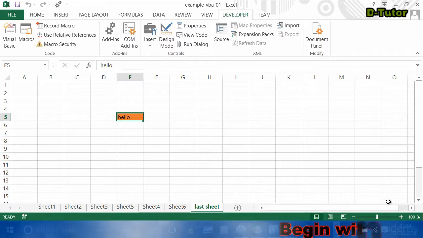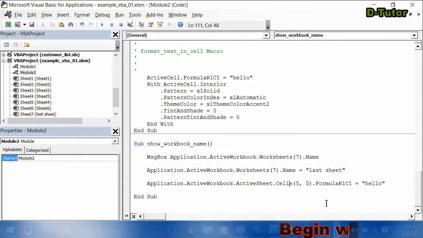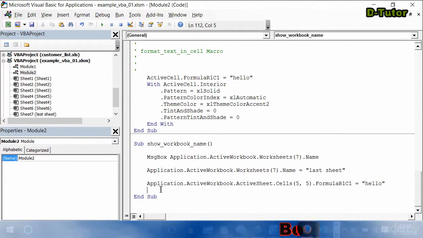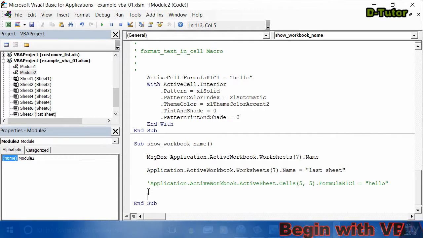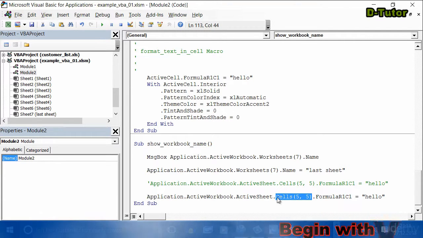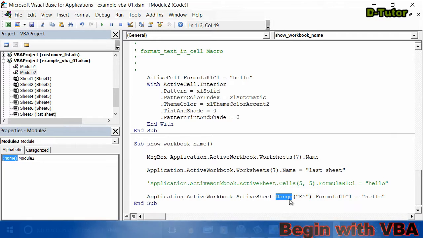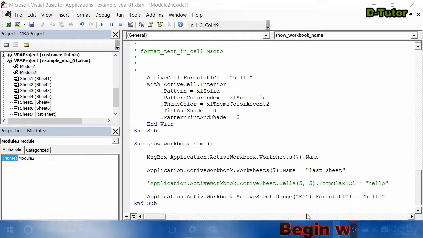Okay, if I'm going back to an example and I say it's the same instruction written as Range("E5"). So instead of cells, I'm going to use the object range, which is almost the same as cells, only that cells is only one cell and range can be more than one cell. I'll show you that later.